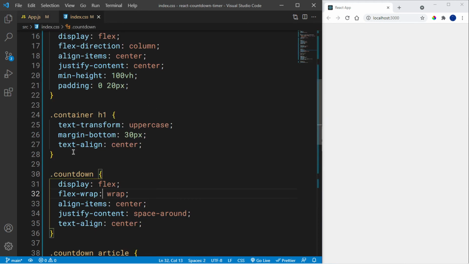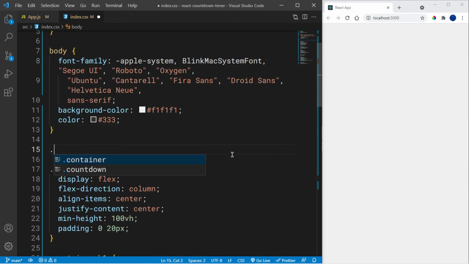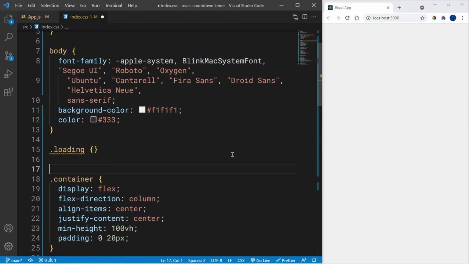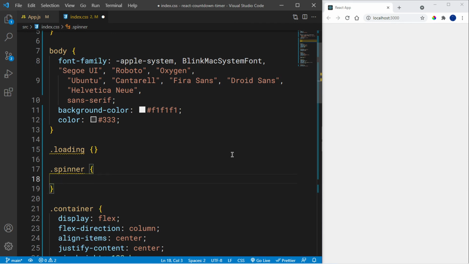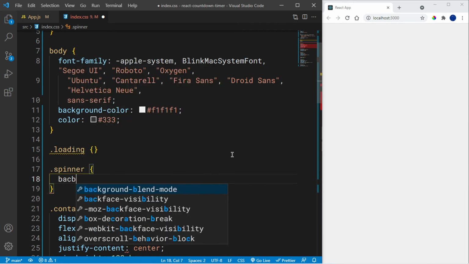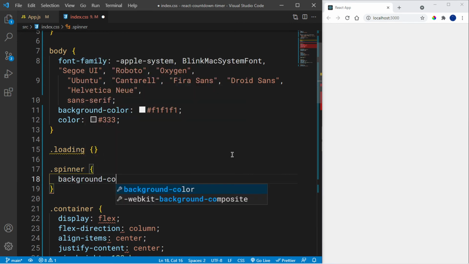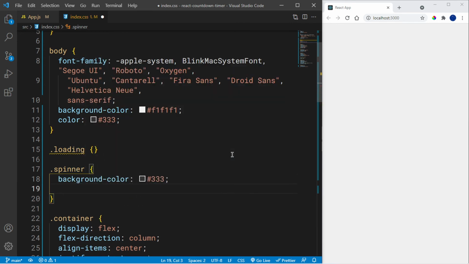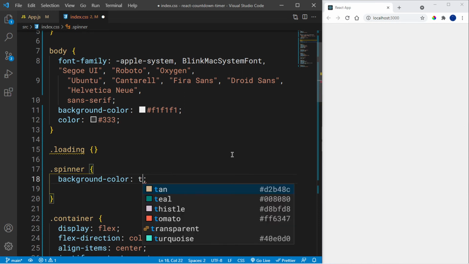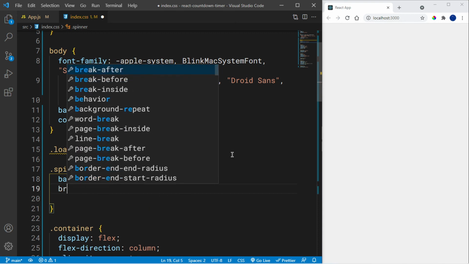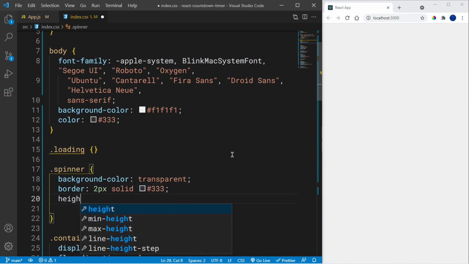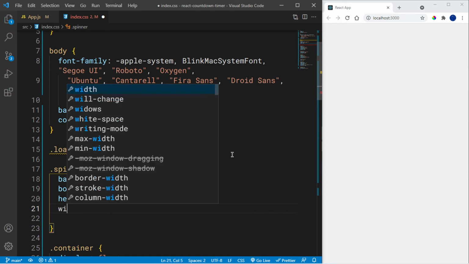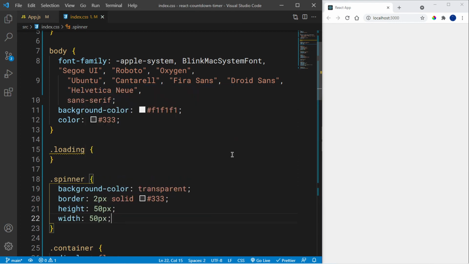So let's go into our index CSS right at the top below the body. Then I'm going to target the loading one. For now, it's just going to be blank. And then I'm going to target the spinner. And the spinner, what I want to do is give this a background color of 333. Sorry, wait, that's not correct. Let me give it a background color of transparent, and then let me give it a border of 2 pixels solid and 323, and then let me give it a height of 50 pixels and a width of 50 pixels, so that we should have a box on the screen.